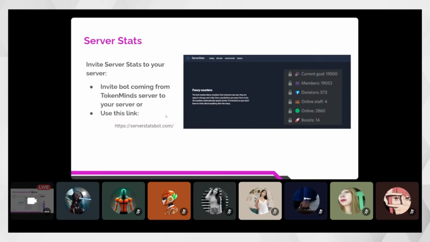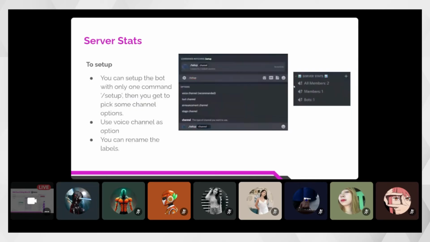serverstatsbot.com. Okay. So when you install it, assign the corresponding permissions. Okay. And then how to set this up depends on what you want to highlight and show in these fancy counters. The most basic way to set this up is really easy and straightforward. Once the bot is already in your Discord server, just type slash setup, and then it will appear with these options: voice channel, text channel, announcement channel, stage channel.